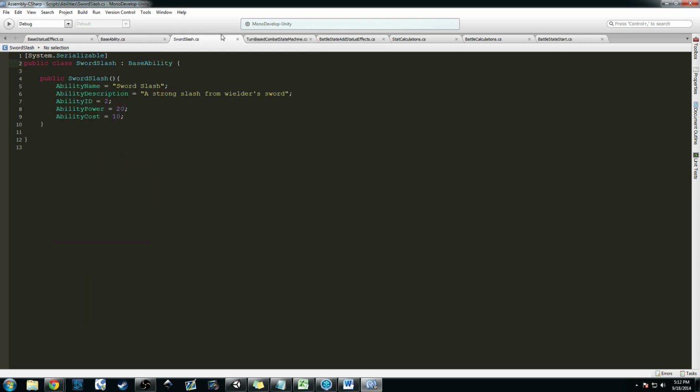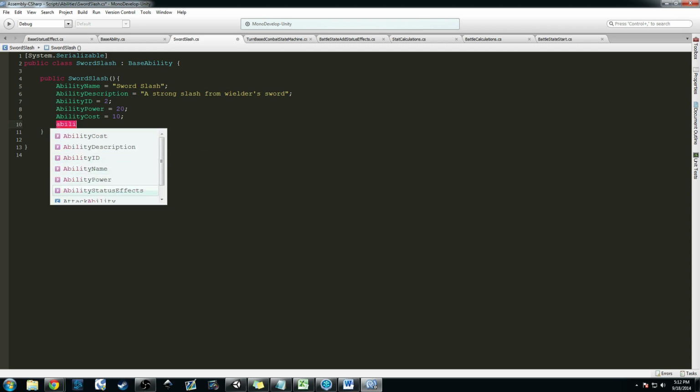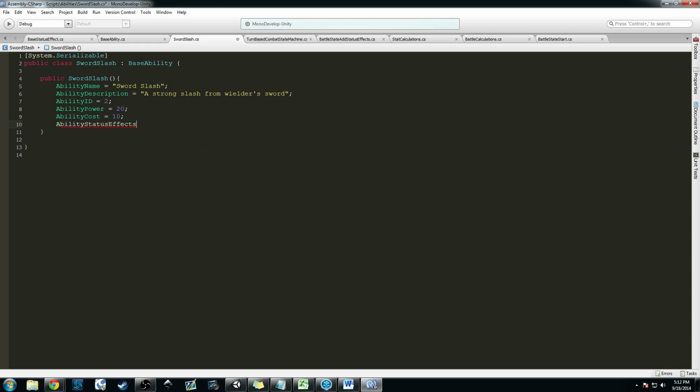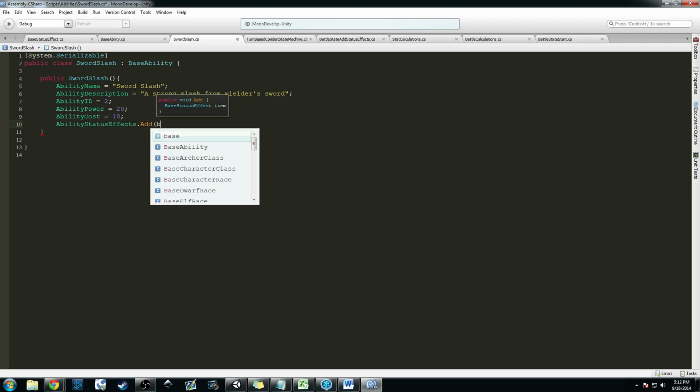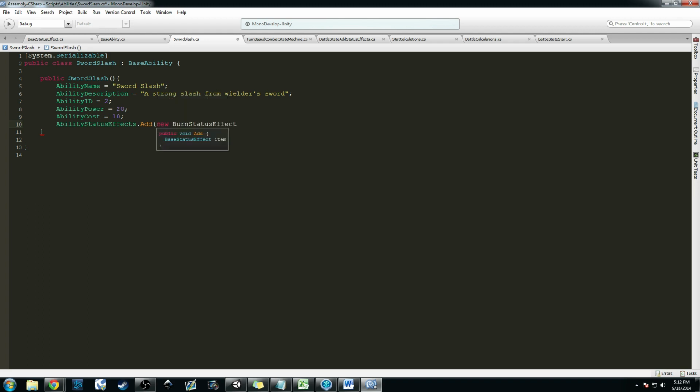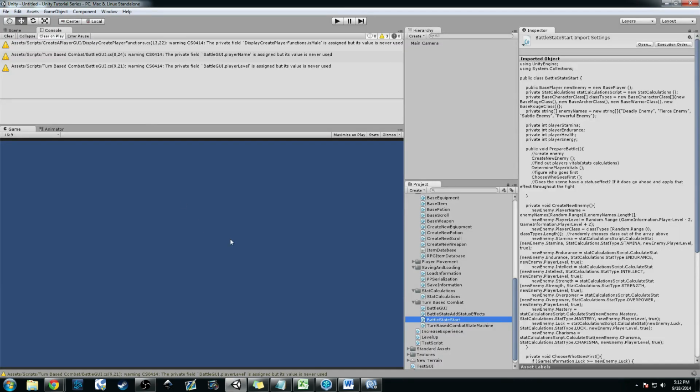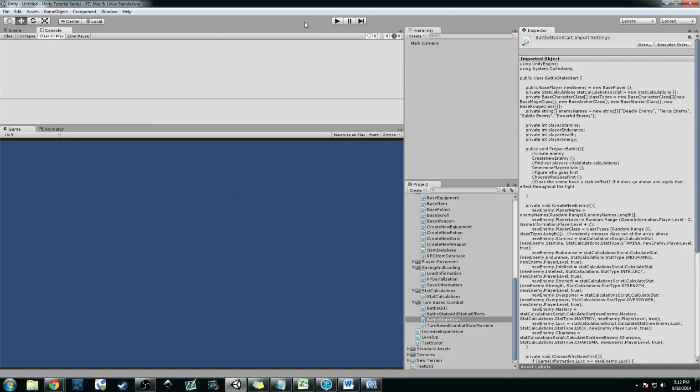Actually, I'm in the ability script that I created. I'm going to go ahead and add an ability, and I know I'm jumping around, so I apologize for that. But we're going to do ability status effects, and I think you do .add, and then you can do a base effect item, which I'm going to do as base. We'll do burn, I think, in it. New burn status effect. I'm probably going to get a whole bunch of errors here, so we'll work through them. And I'm really surprised I did not.